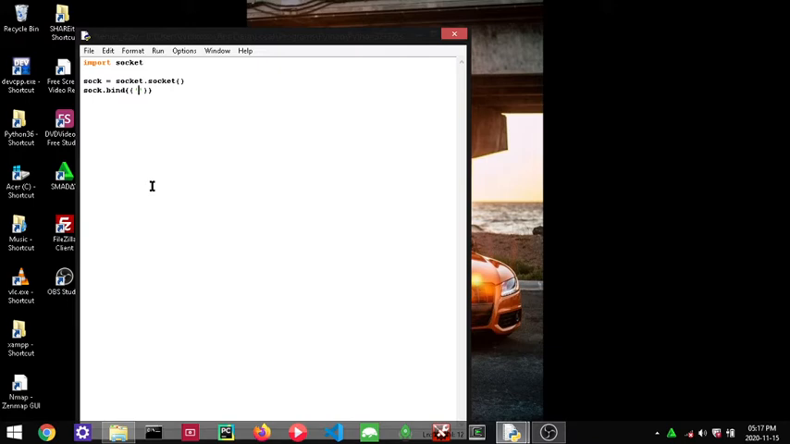Our host will be the localhost, which is 127.0.0.1, and our port number I'll be using 5000. You can use any port number you like, and let's just print here.